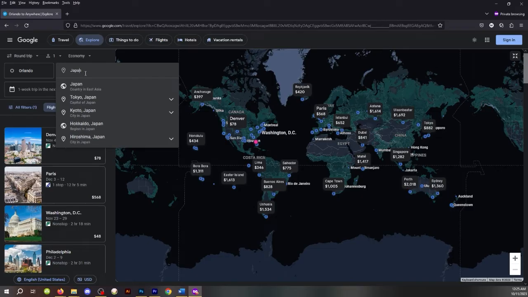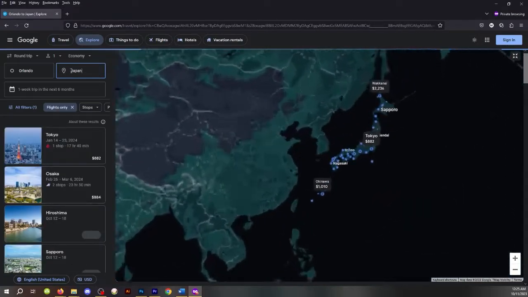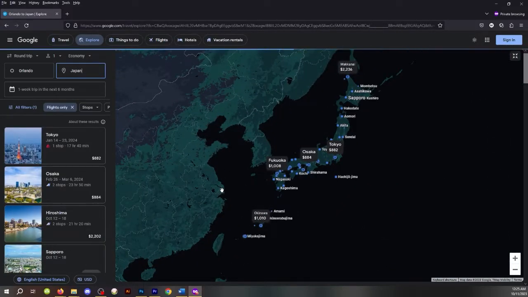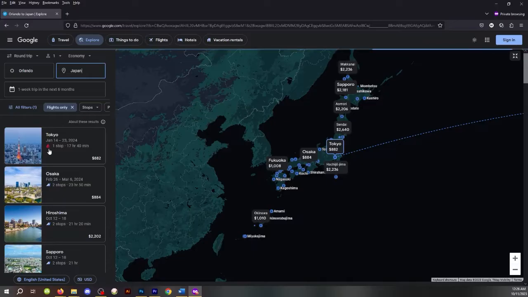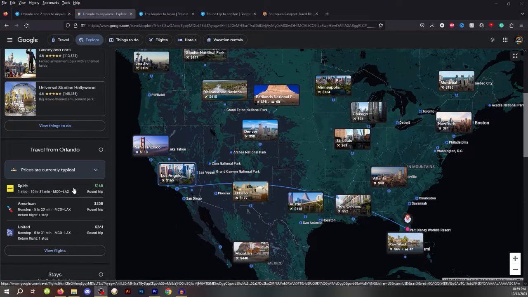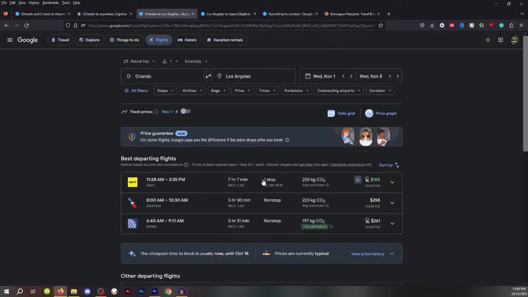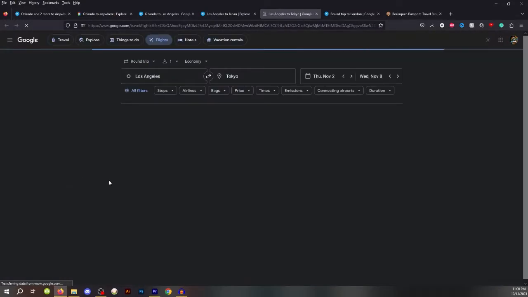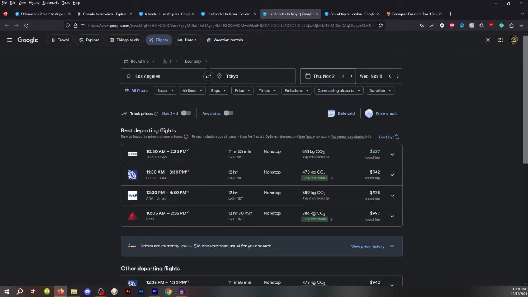So first things first, you would do Orlando. I'm from Florida, so usually for me, it's either Tampa or Orlando, right? So I'm going to do that. Like I said, there's no reason to go straight to Japan because, of course, look at the prices right here. Prices are astronomical. So if we just did Orlando to LA, it's going to be this much right here. And then from LA to Japan, boom, right? You see what I mean? You can kind of work around that.